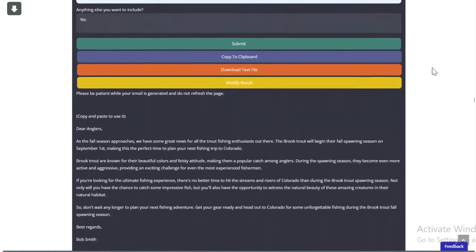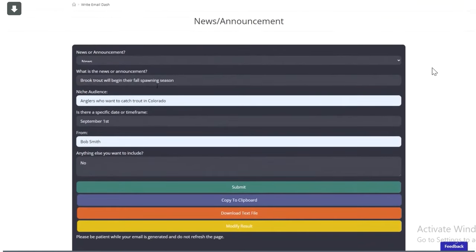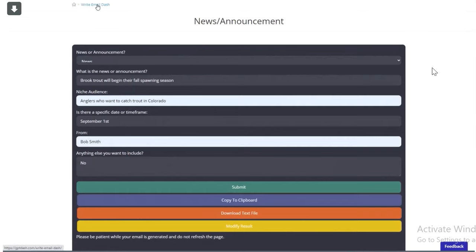And I'm so curious to see if it really understands brook trout spawning seasons. Dear anglers, as the fall season approaches, we have some great news for all the trout fishing enthusiasts out there. The brook trout will begin their fall spawning season on September 1st, making this the perfect time to plan your next fishing trip to Colorado. Brook trout are known for their beautiful color. Yeah, this is amazing. This is a great email generated instantly. And if it can generate an email about something as specific as brook trout spawning season, it can generate an email about any topic that you want to write about.